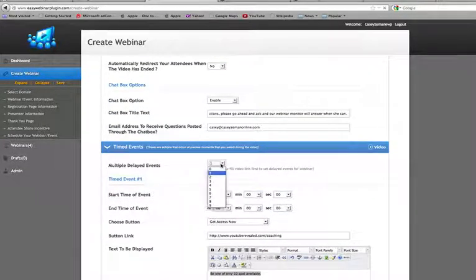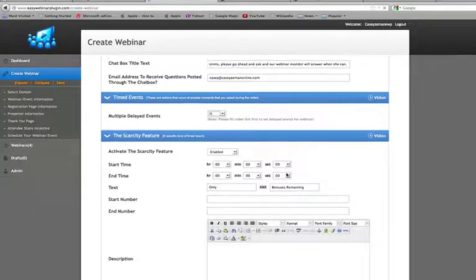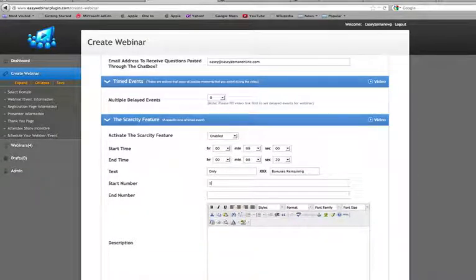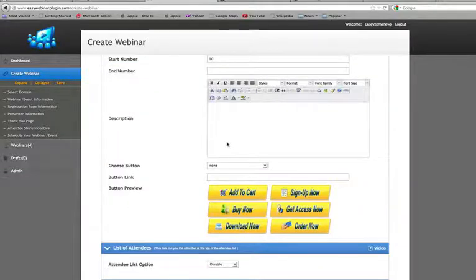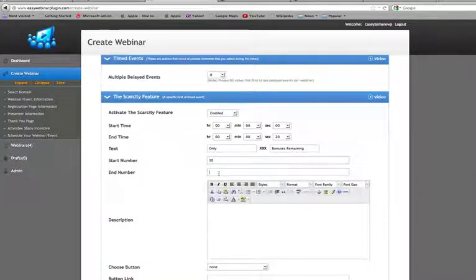And I'm actually going to eliminate this timed event, and I'm only going to use the scarcity feature. So 20 seconds. And I'm going to start with 10 units available, going to 1 unit available.